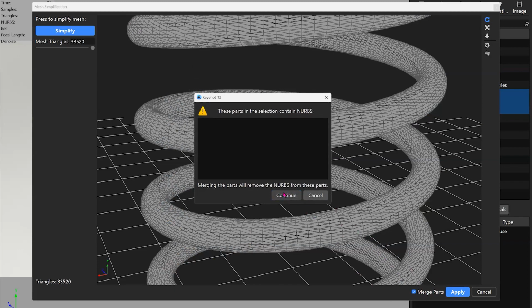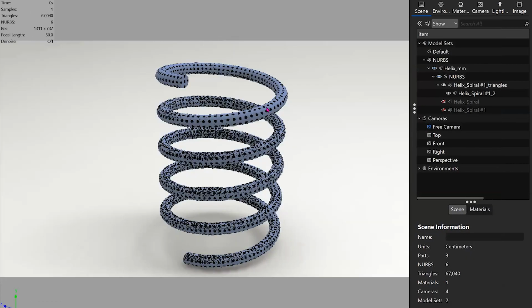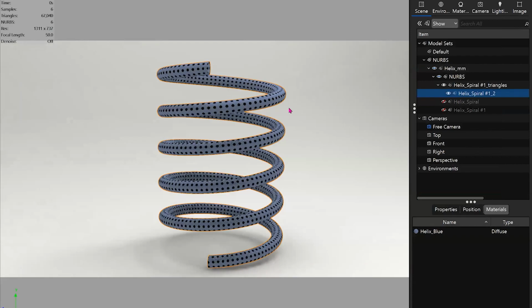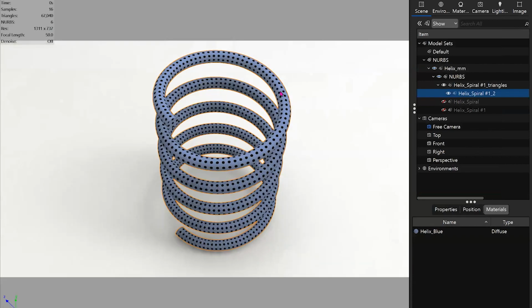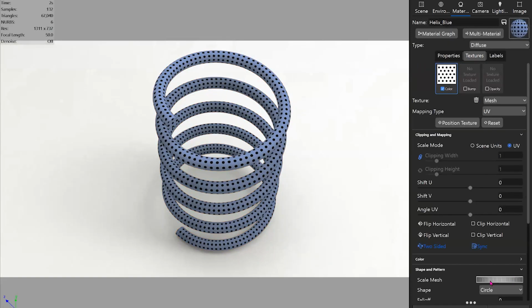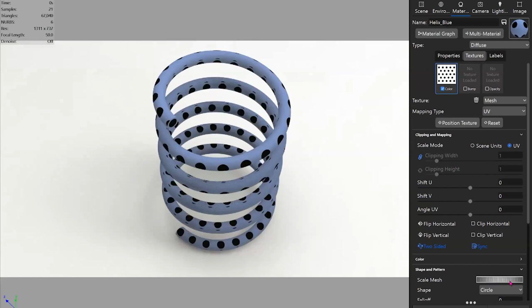And then it's warning that there's some NURBS there because we created this from a NURBS. We're all good, so I'll select continue. And now we've got a solid, and the UVs are unwrapped, and they are all sharing the same material.